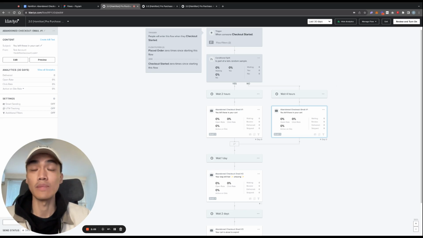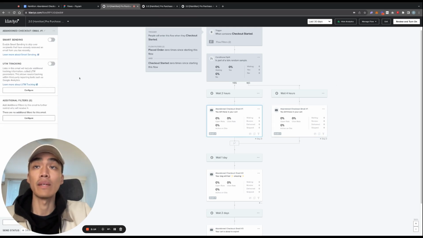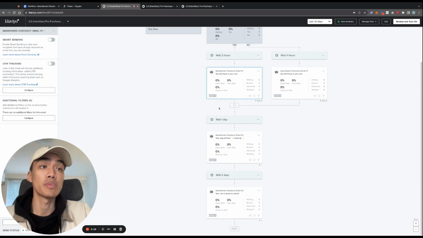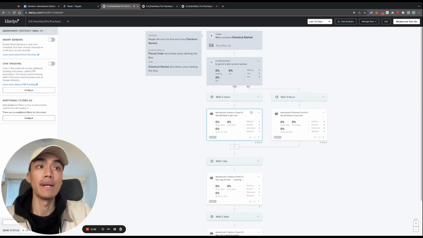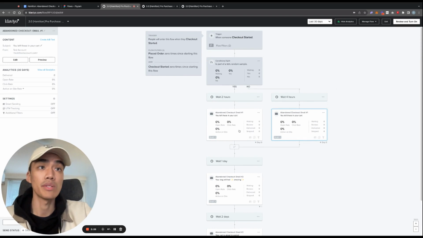Nice and straightforward, lets people know exactly what the email is about. Again, for this one, the smart sending is off. Again, we always recommend to have UTM tracking on, but just because I cloned this into a test account, none of these settings are actually on. But smart sending always off on every single email in the abandoned cart series.